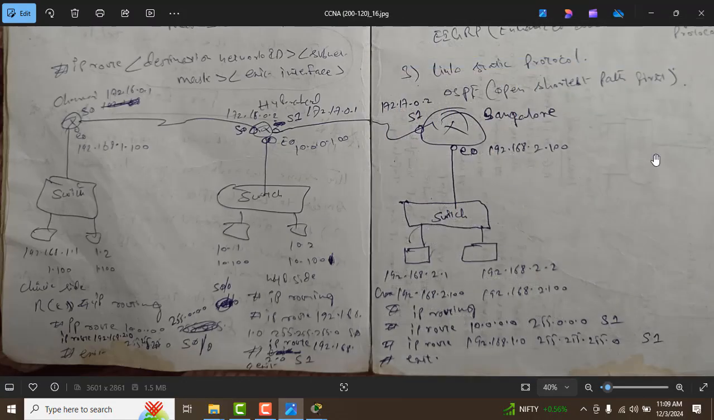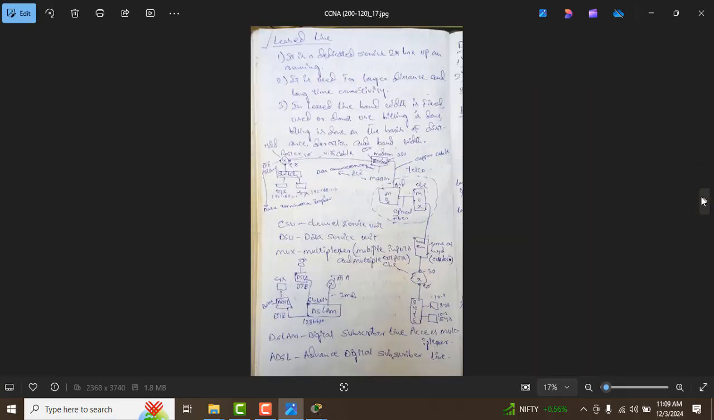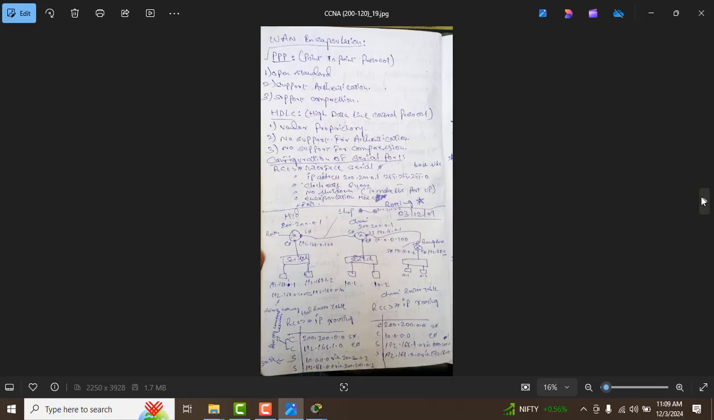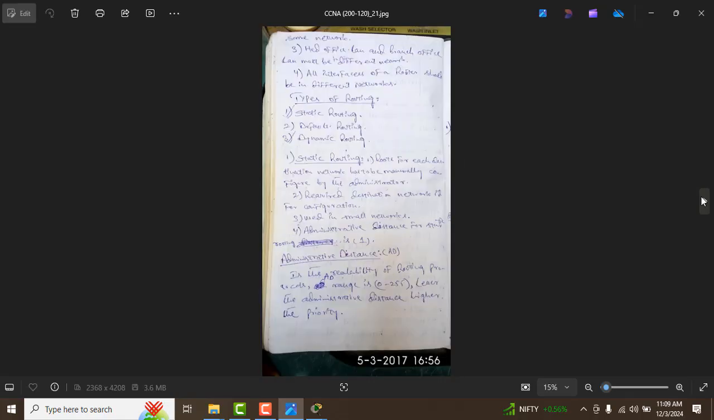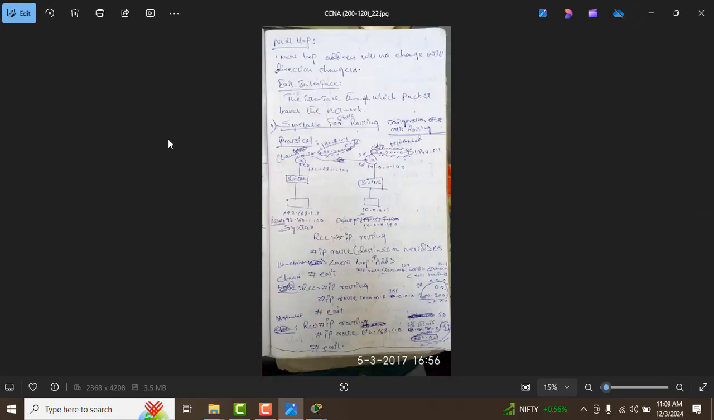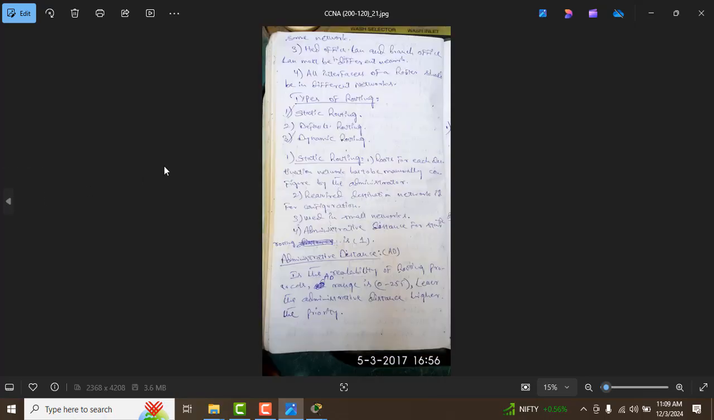So we are going to see the next class, dynamic routing. We'll see the dynamic routing. This static routing has been completed. Next we are going to see the dynamic routing.